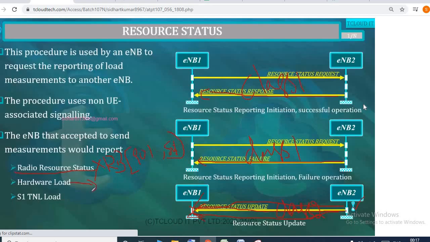Hardware load. How much is the hardware load on eNode B2? Like whether its processing power is at 90% or 80% or whatever. Just like your CPU load. For example, when you are opening too many programs on your computer, sometimes it might fail. It might crash or it might get stuck. So when you see the CPU load is very heavy, like it is running at 97, 98% and all that.